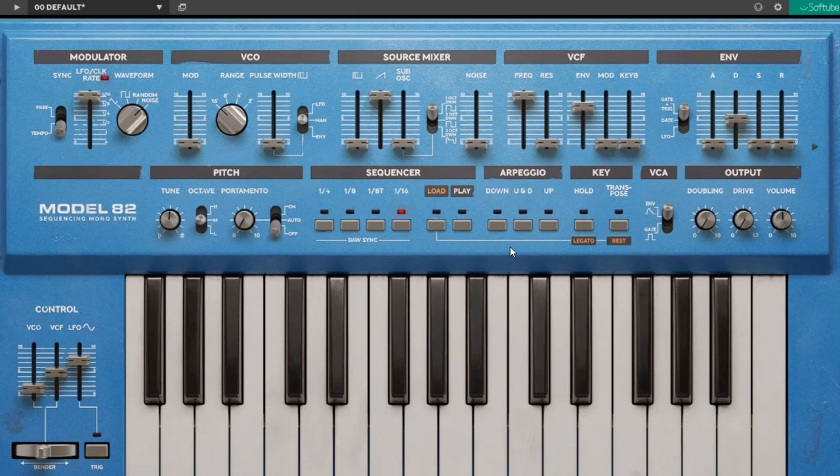Now we go to the arpeggiator. Basically the way the arpeggiator works is when you press down, it's going to play whatever notes you're holding in a down direction. Up and down is up and down direction. Or up. Okay, when you press this hold button, you only have to tap the notes and they keep playing, and you don't have to hold them down.